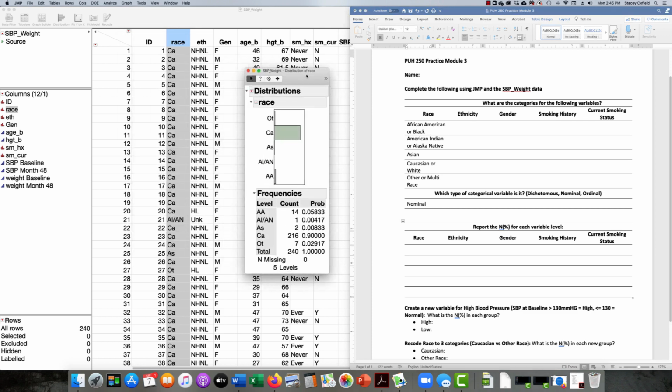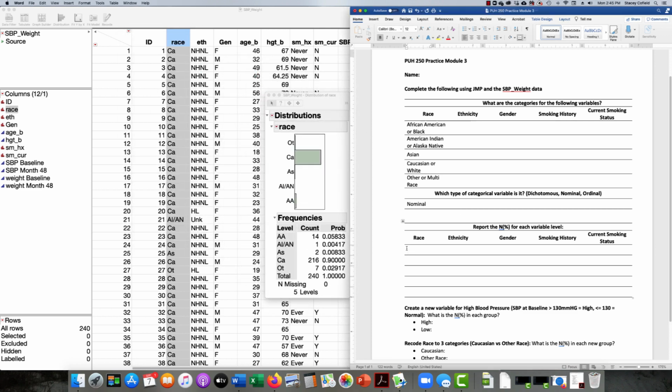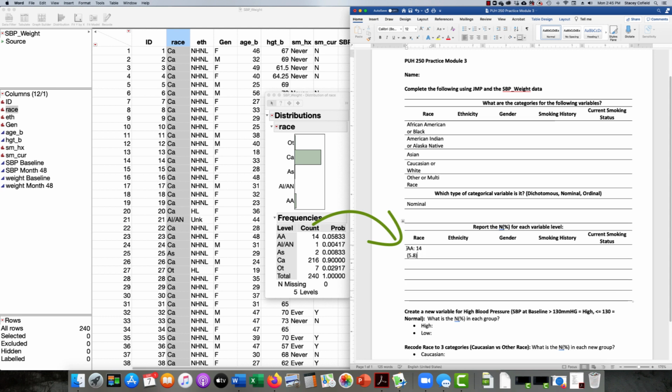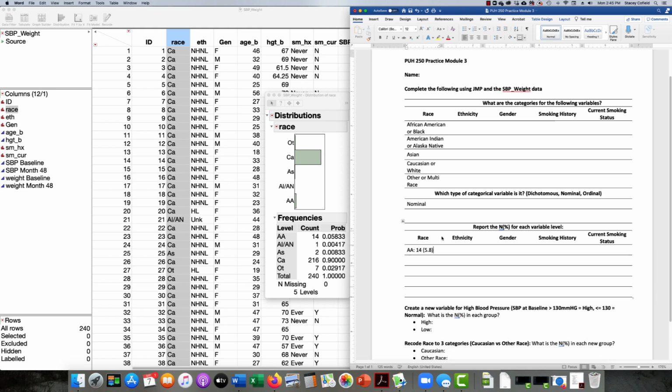So in this situation, we can go ahead here, and now I'm going to use my abbreviations to do my n's and percents, and that's okay here because we don't want to take up a lot of space. But my African Americans, I have 14 and I have 5.8%. You don't need to put the percentage sign in the parentheses every time because the top of the table header defines that this is the N and this is the percentage. So I don't need to repeat the percentage sign. And then AN is going to be 1.